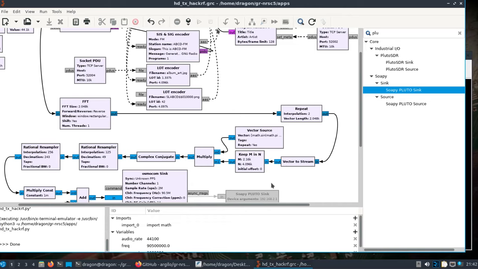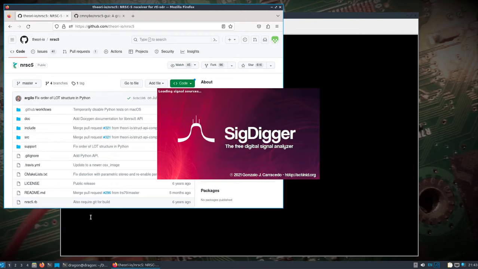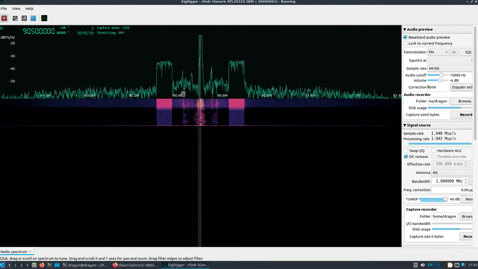We're back to just the Osmocom sink, and so I'll demonstrate. The only thing that I changed was the frequency to 90.5. We've got some settings changed on the RF gain and BB gain. And so if I play this and I come back over to the local side, open up as a test, let's see, SIGDigger. So there we go.